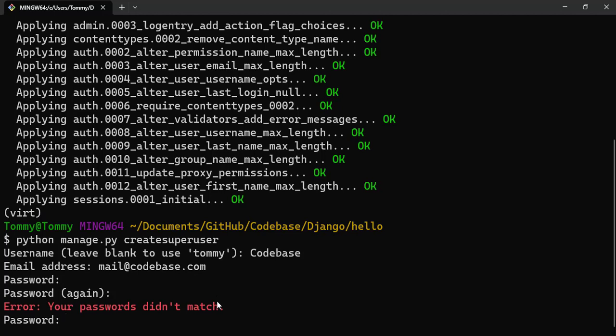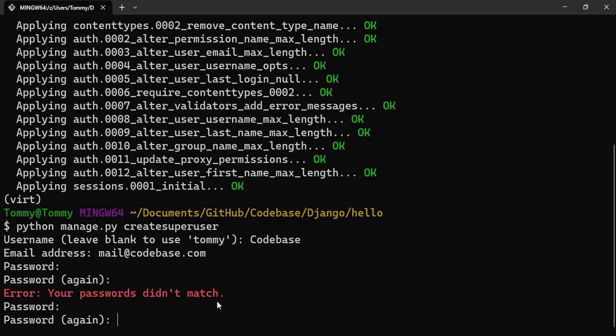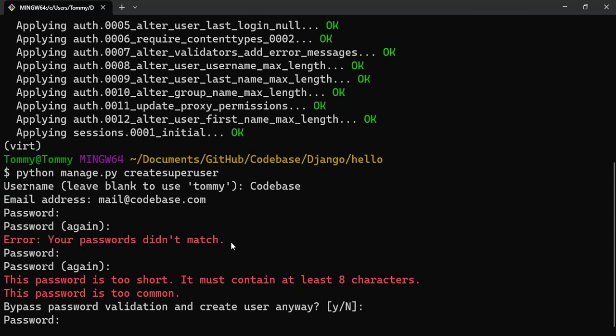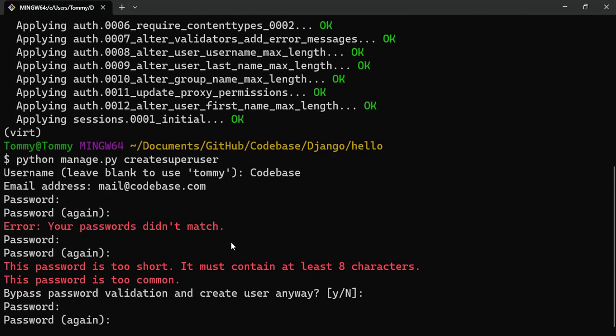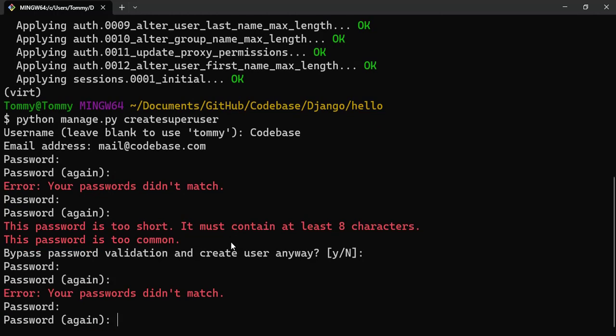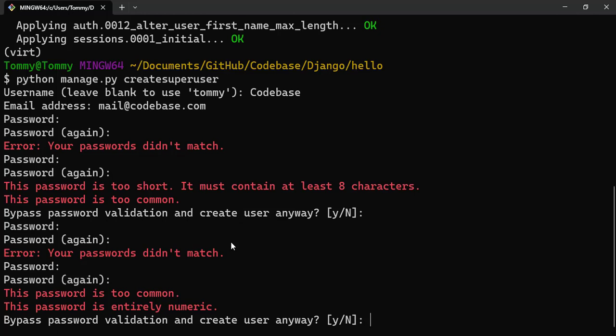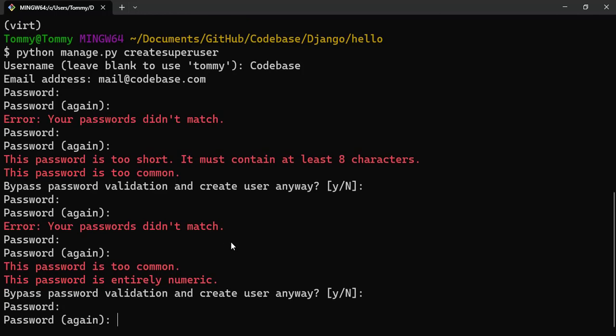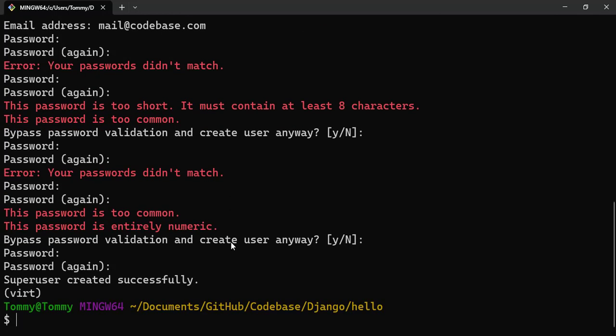Oh, I made a mistake in the password. Password is too short, must contain at least 8 characters. Yeah, for now I will accept and then use anyway, but let me follow the best practices. Why is it telling me that the passwords do not match? So these are some of the checks that Django does. I don't know why it is doing though, but it's trying, because this is just development. I was just trying to put some simple password, but it's telling me to make it a little complex. So let me now go ahead. Okay, now super user has been created successfully.